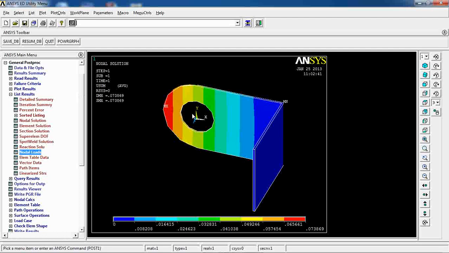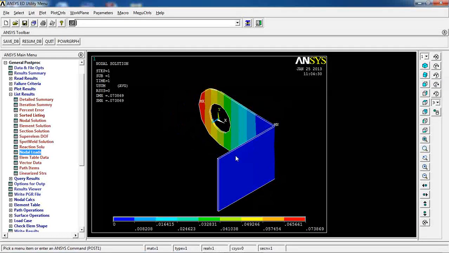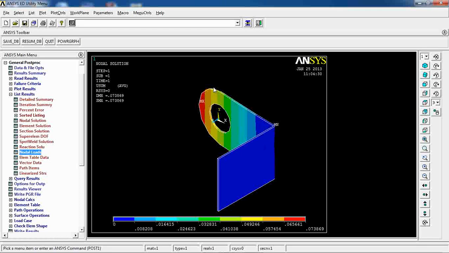Well, yes, this is what I was going to show you today in this lesson. So I used extrude along lines, so I just made a rectangle in here and extruded that along these three lines, with some fillet in here. Fixed this end and applied some pressure on these faces, and we saw the deformation of this model.